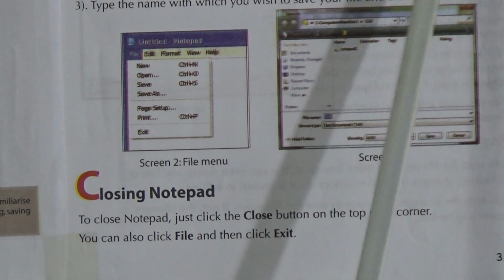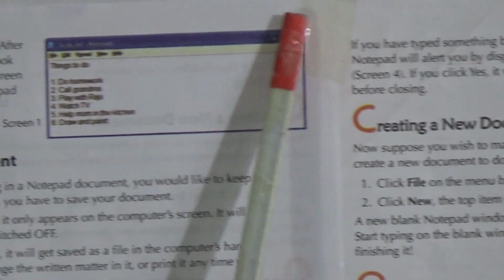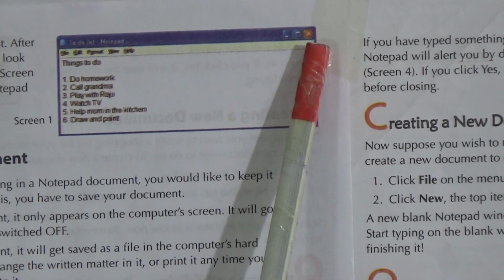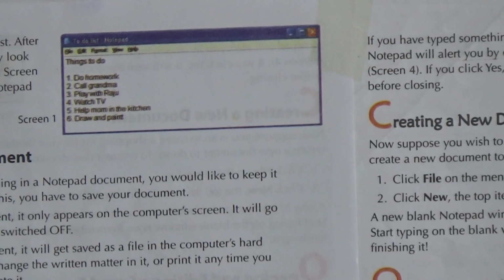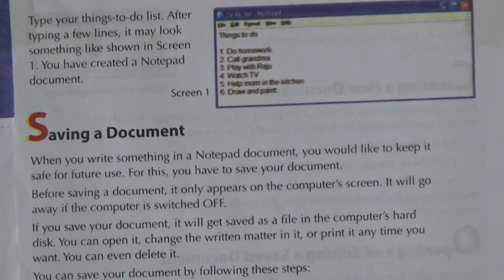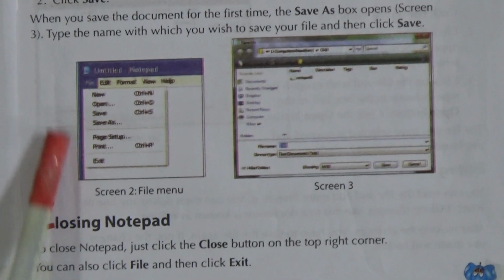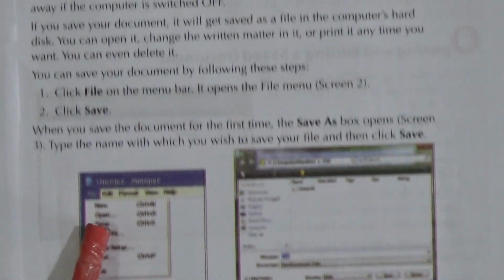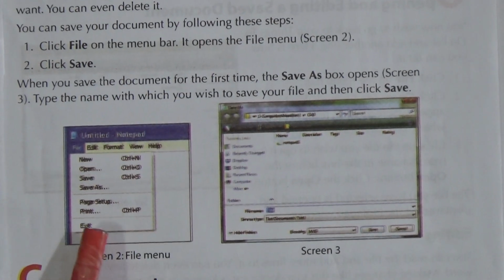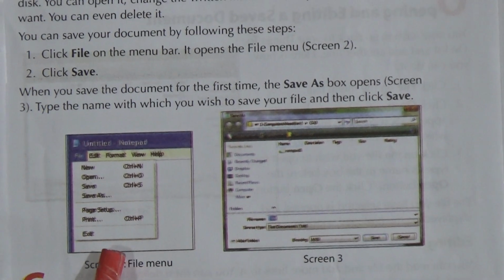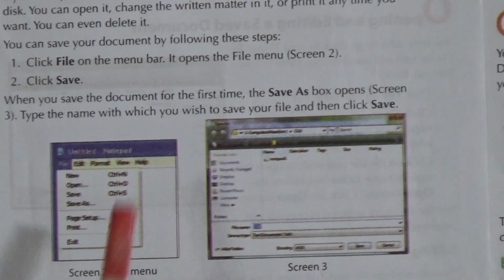So you have a red cross button, the close button at the top right corner of the window. You can click this to close the notepad, or you can do it from the File menu. In the drop-down list of the File menu, see, there is Exit option at the end. If you click on it, then the window will also be closed. Let's look at the next page.